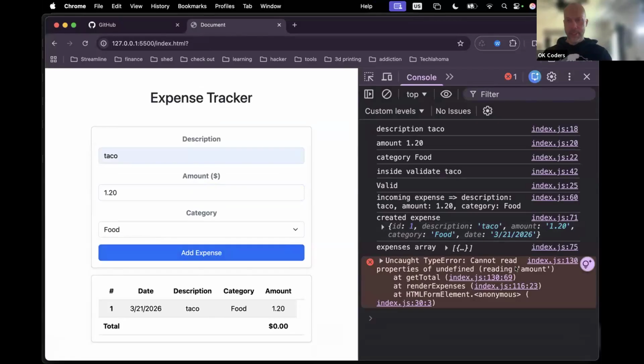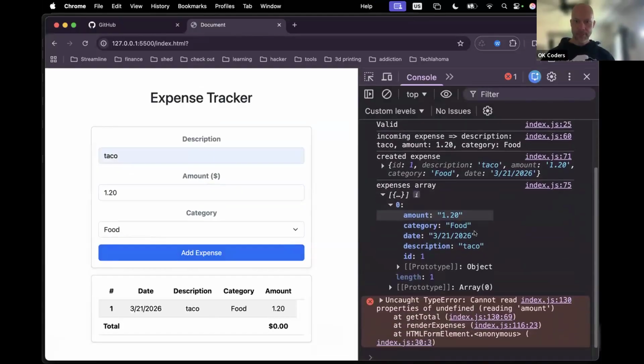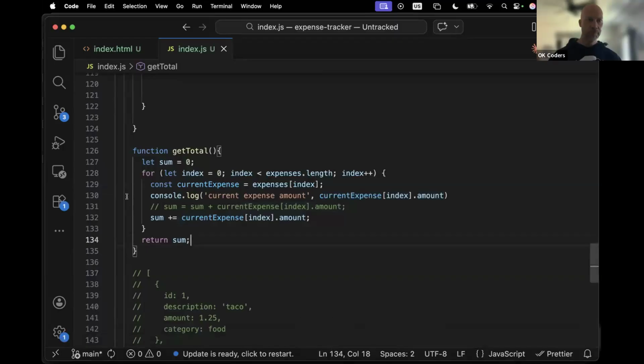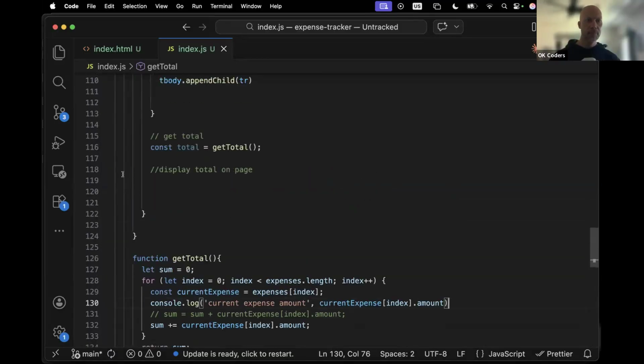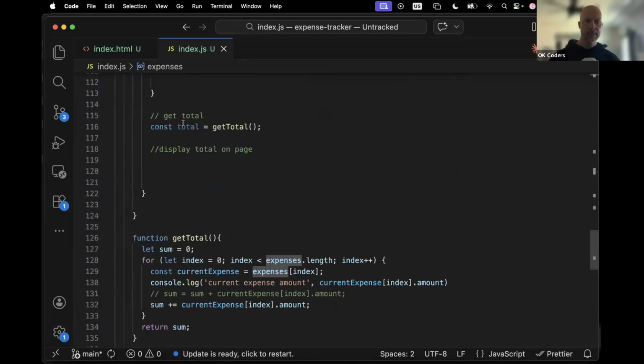Oh, okay, cannot read amount in our get total. Let's see. Let's see, 130. Index, but I have a typo. Expenses. Expenses.